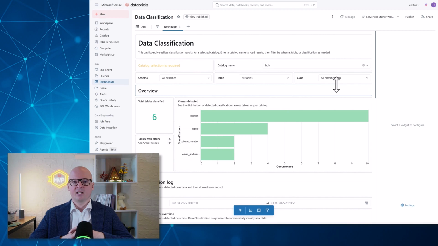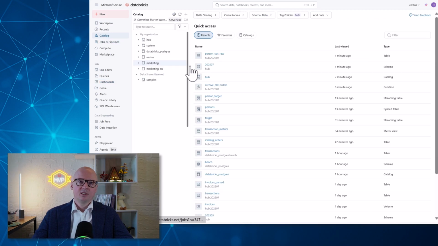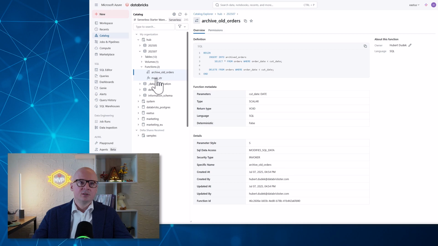So it's a really nice solution, and I think it's a big step for Unity Catalog. And everyone, I think especially in Europe, because we have GDPR, should implement it, to protect that personal data and be in line with regulations. And you always need to create that masking function. So last thing, we can look at that function.